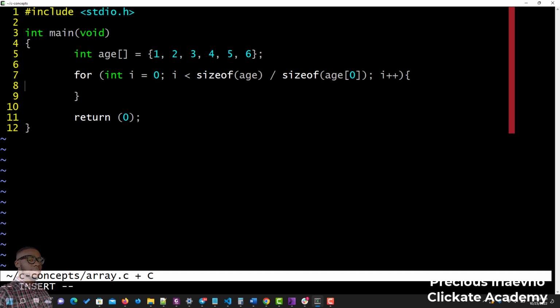If you don't want to do it the way I've done it, you can just count by yourself. So we say 0, 1, 2, 3, 4, 5. Okay, so the condition should be i less than 5. Okay, so that is just, let's make it simple.